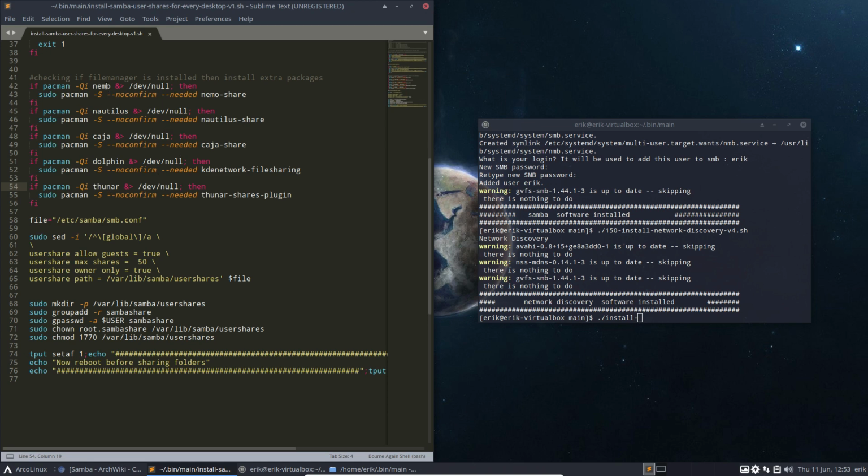So it's going to look: is that particular file manager installed? Yes, then I'm going to install the extension to share. And then some technical jibber jabber.